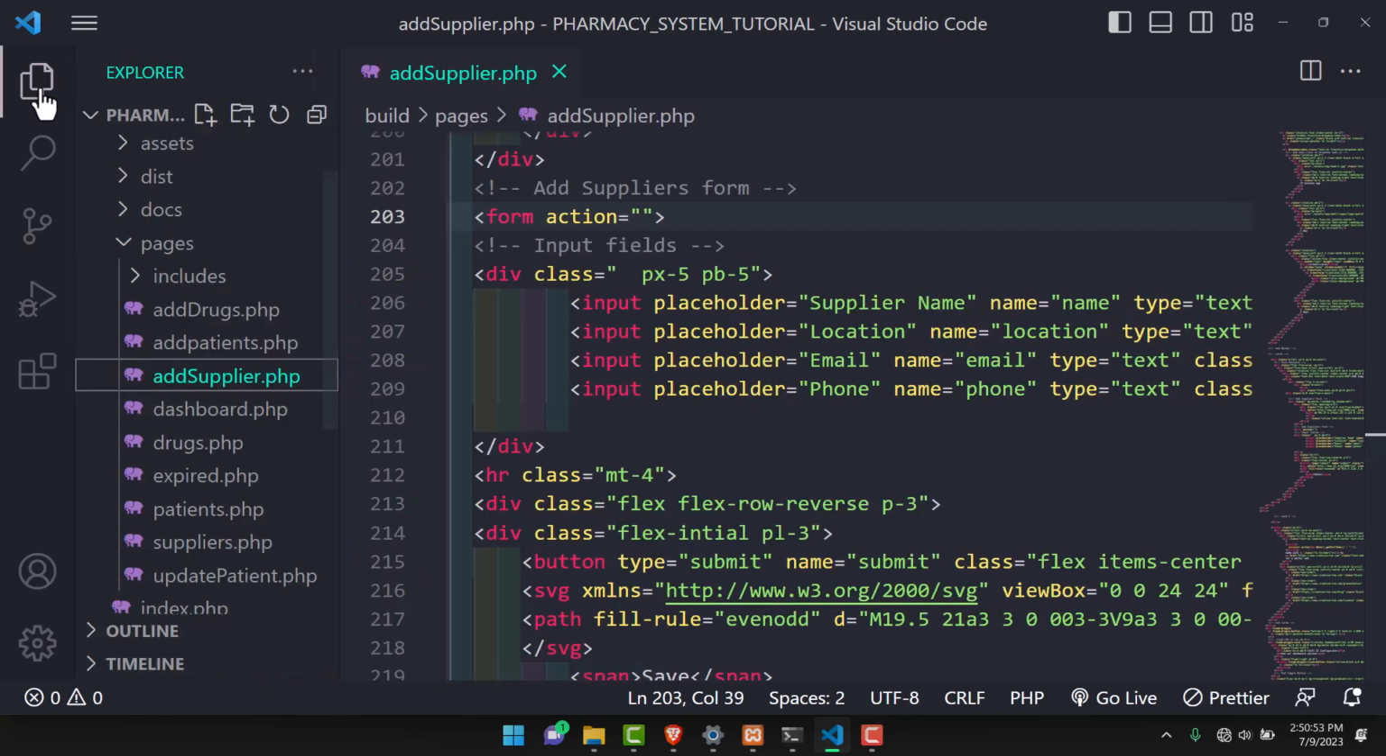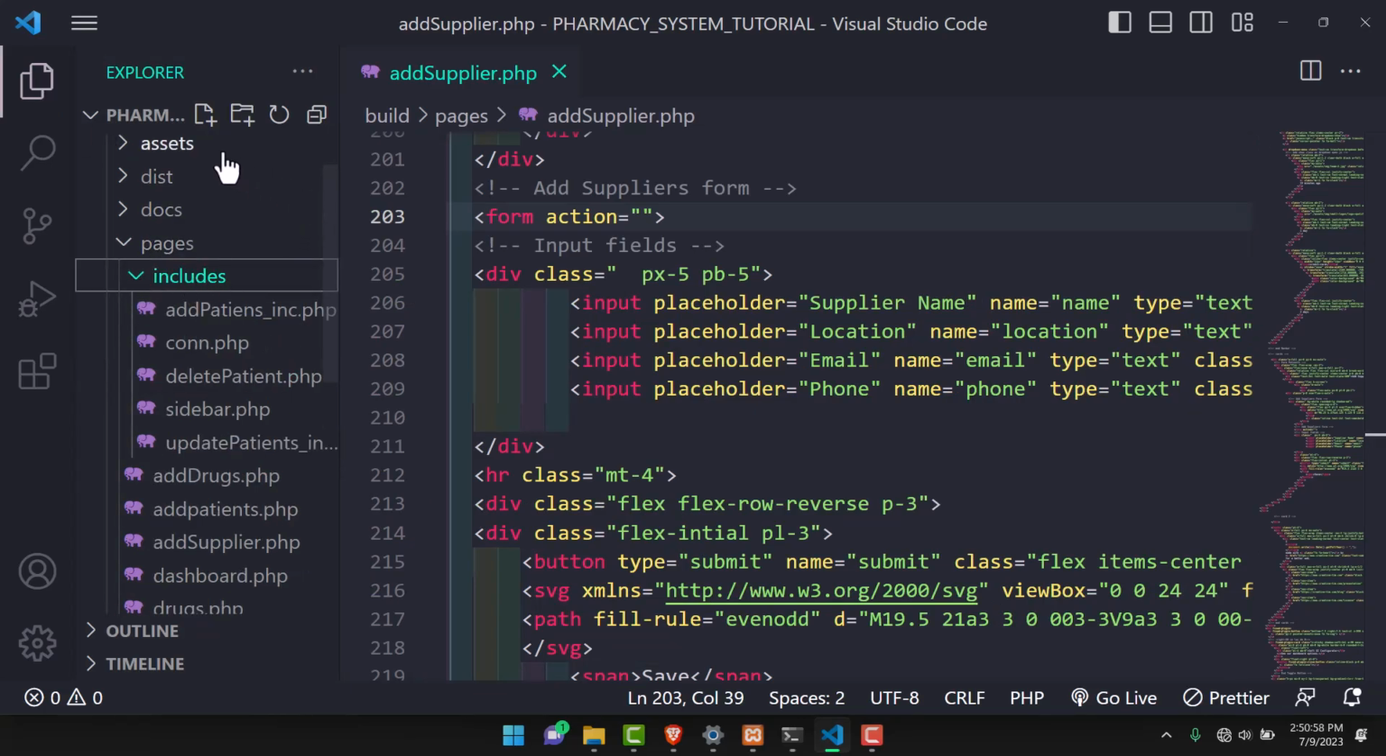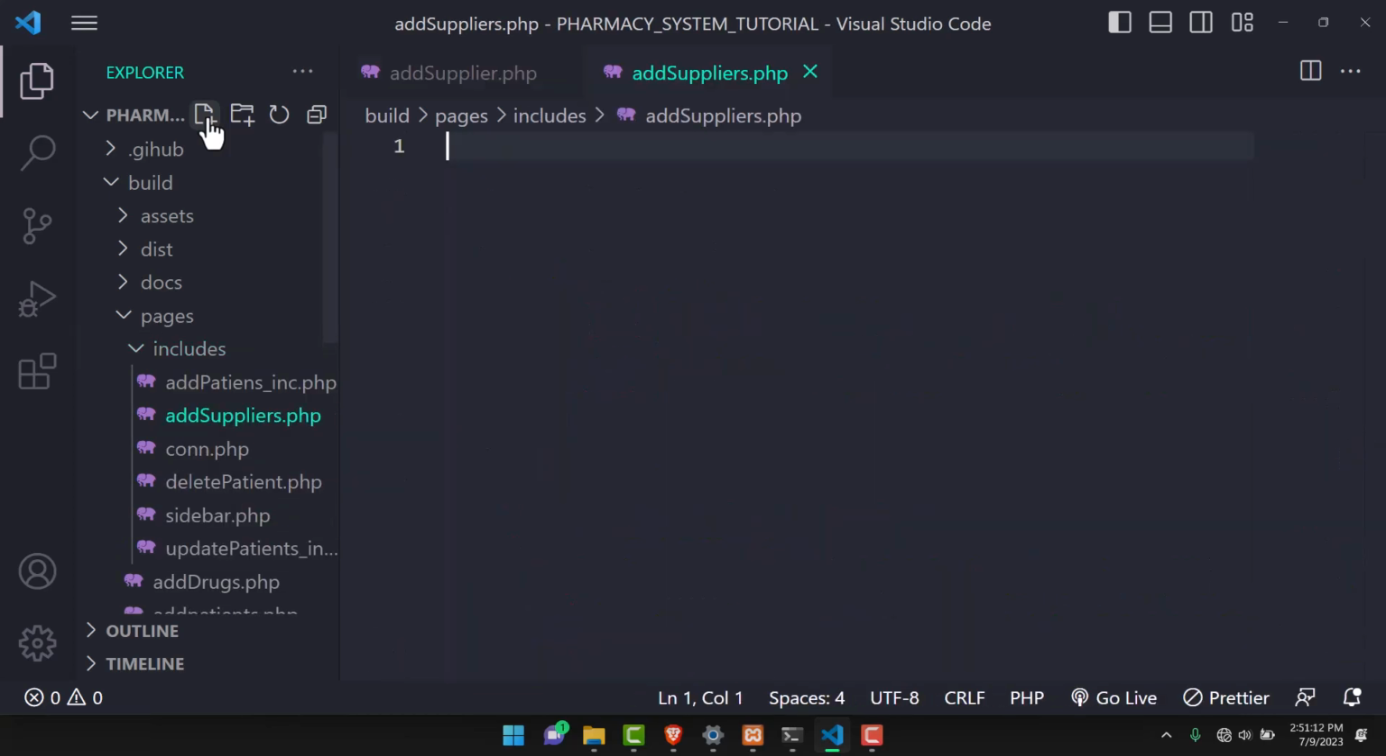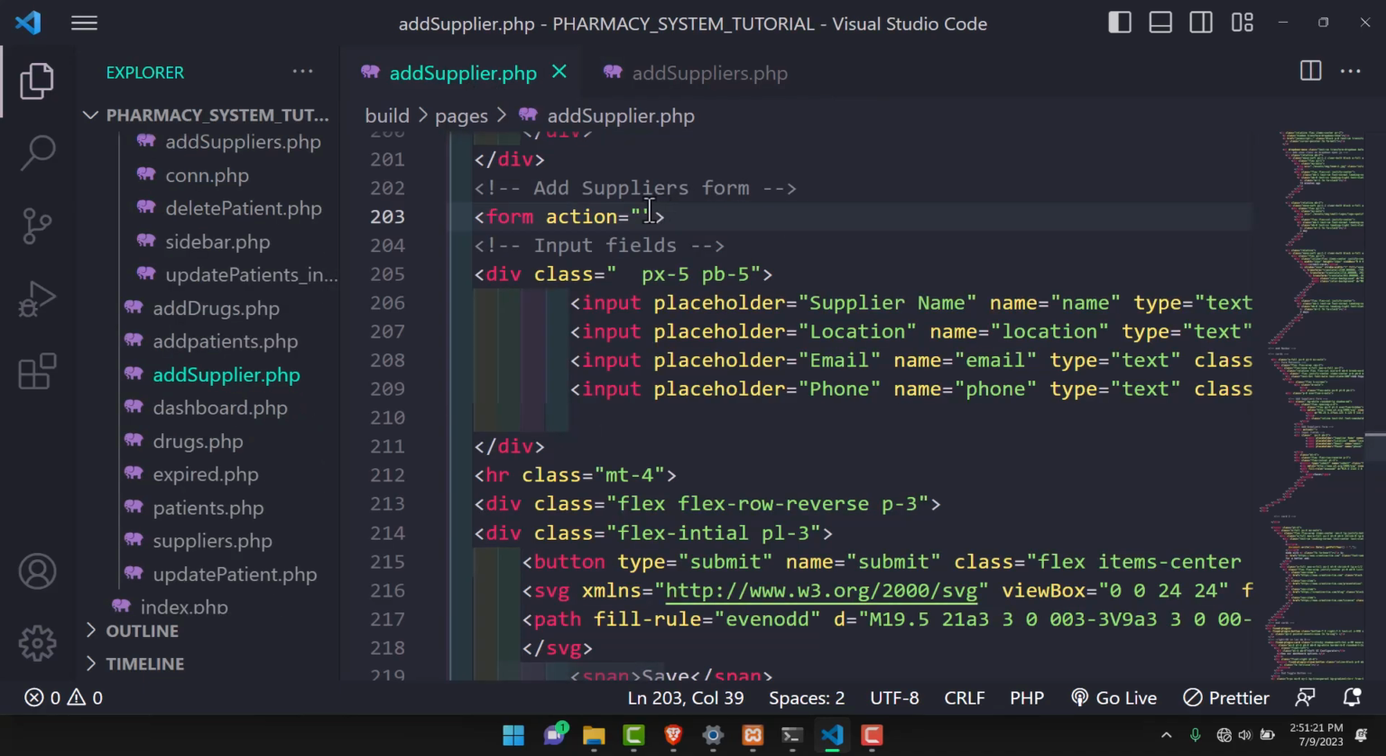So what I'm going to do is go into the includes folder here, and here I'm going to add another page. I'm going to call it suppliers.php, and for now it will be empty. And now that is what I'm going to include here, and so that one will be includes and suppliers.php.